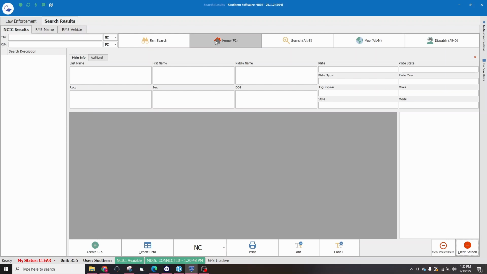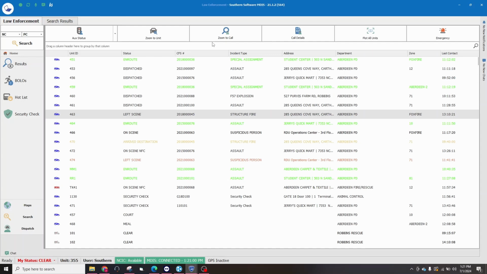Next, we'll go back to the home screen. We'll see we've got some more icons up here at the top. Now we're going to take a look at the call detail screen. It's had a few changes to it as well.